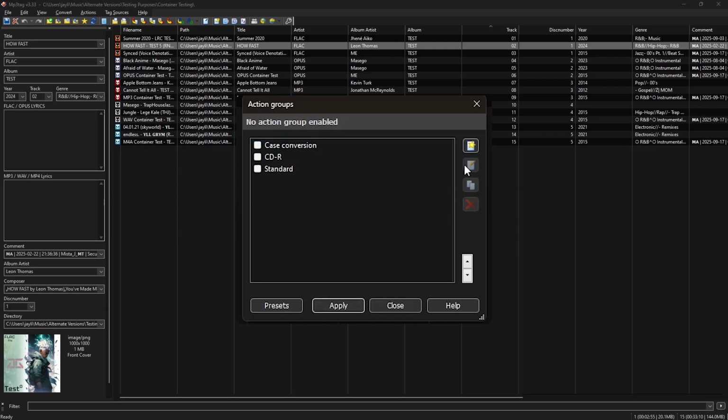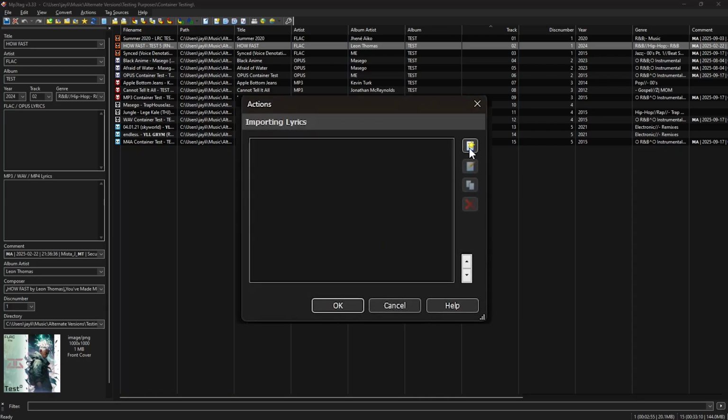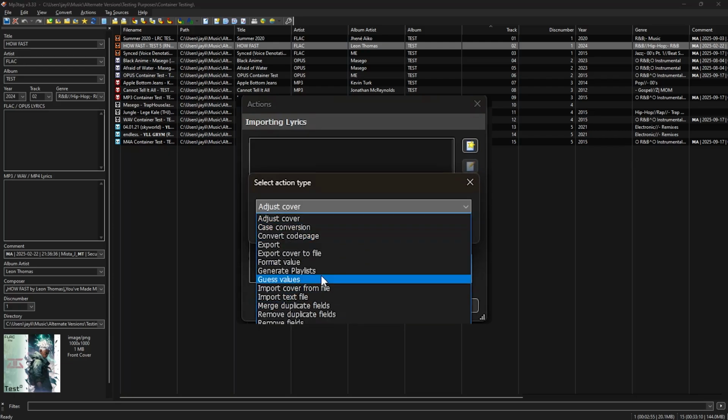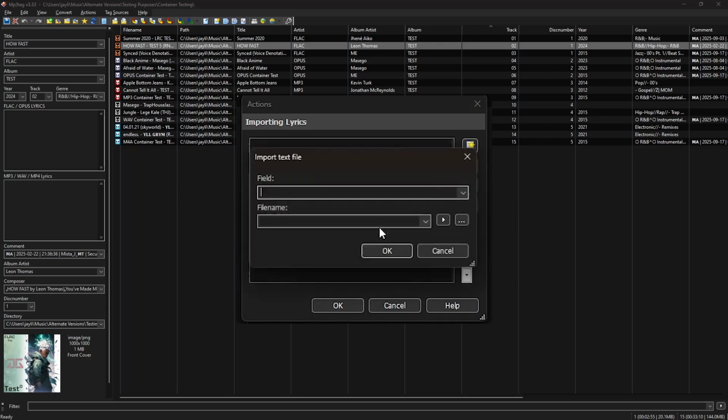So I'm going to go up here to New. We're going to name this action group Importing Lyrics. And we're going to start with our first step. I'm going to go to our drop down here, and we're going to be looking for import text file. I'm going to click OK.